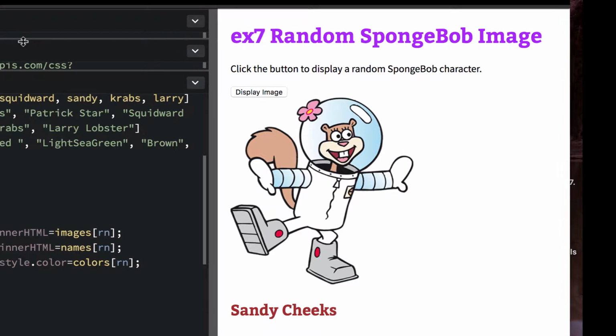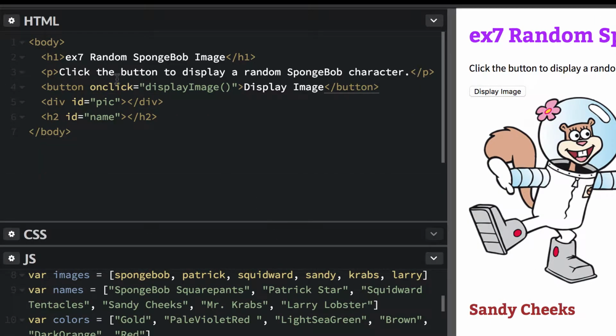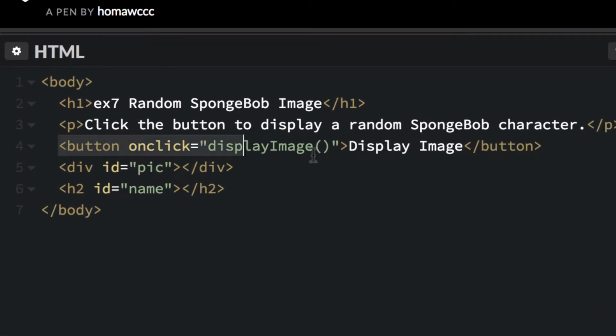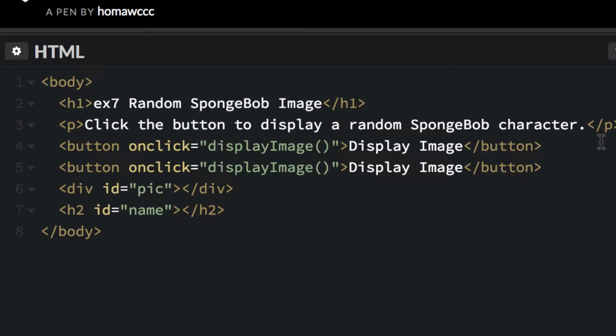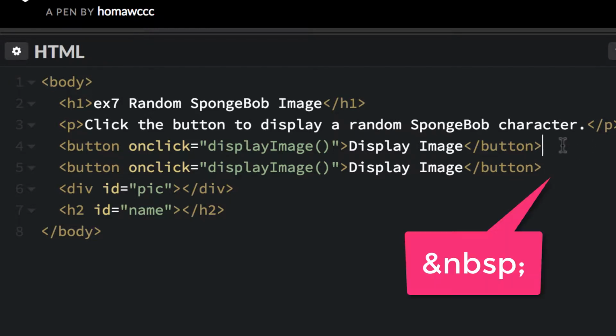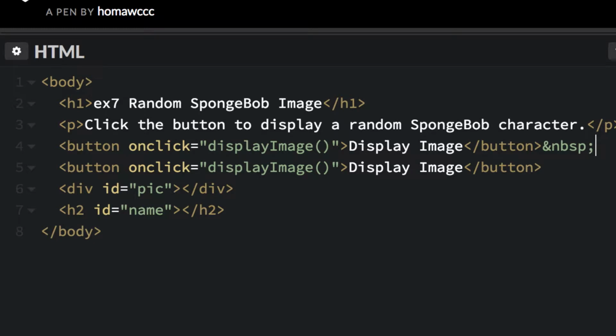So I'm going to go back up to my HTML. And here's a button, so I'm going to copy that and put it right next to the other button. If you want a little space, you could do a non-breaking space. I'll put it after this one. It's just an ampersand, NBSP, semicolon. That'll put a little space there if you need it more than one.